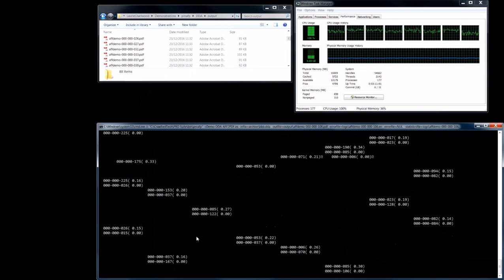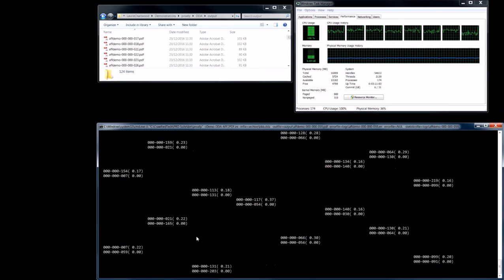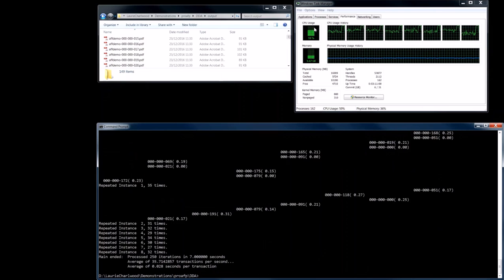First thing to note is the CPU usage is now maxed out at 100% for that period of running. And what we've done here is we've processed 250 iterations. We were running for 7 seconds. That meant we processed an average of 35.7 transactions per second, or nearly 3/10 of a second per PDF that we created. So we created 149 PDFs in the end, but we were continually deleting and creating them.